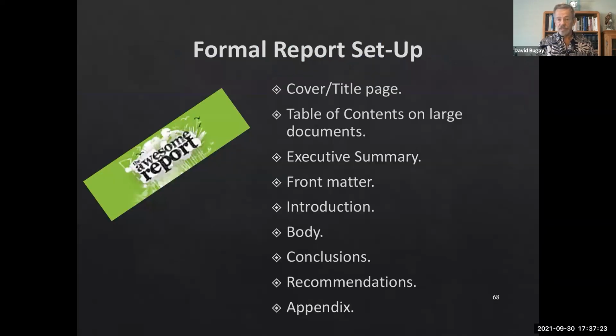So a formal report setup: cover, title page, table of contents, executive summary, your front matter in the process, your introduction, body, conclusions, recommendations, and finally your back matter, the appendix. That really makes a really sharp report by the time you're all done.